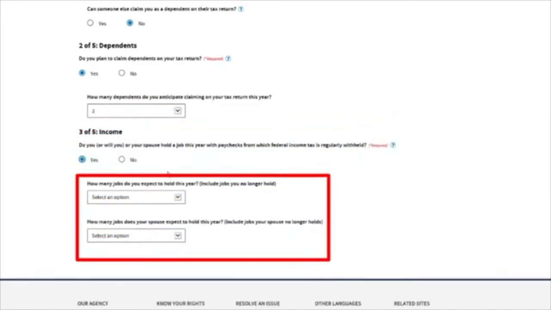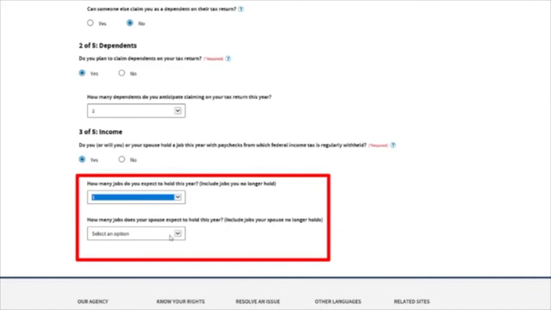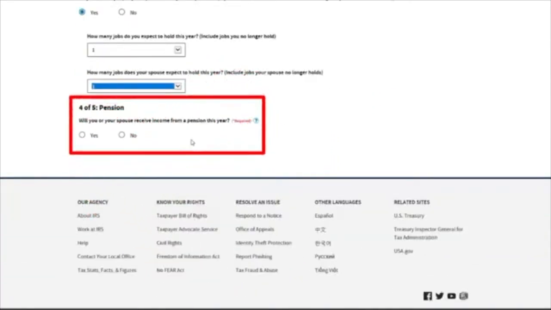Then it wants to know how many jobs we plan to hold throughout the year. First, for me, I'll select 1, and for my spouse, I'll also select 1. The next question asks if we'll receive a pension this year. In my case, I'm going to select No to this one.